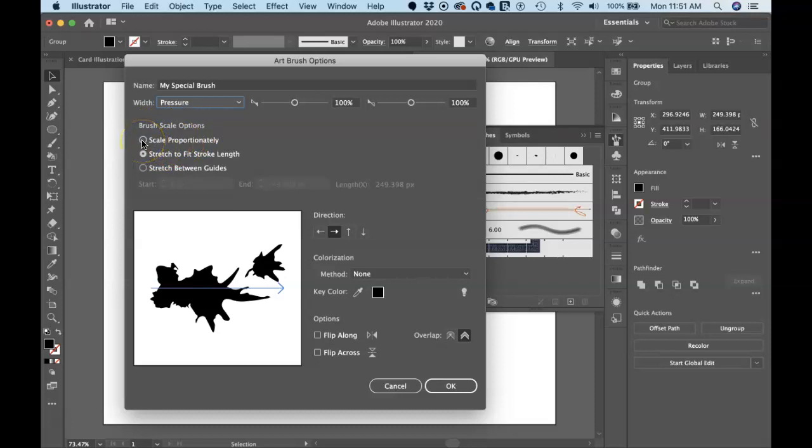Okay, the scaling options. If you want the look of the art to stay consistent, you choose scale proportionally. If you want the artwork to stretch the entire length of the stroke that you make, you could choose stretch to fit, or you can stretch between guides. Like you can actually say, okay, well, the start and end points in the artwork here. So you can play around with that and test those options. I'm going to leave mine on scale proportionally for now. I can always adjust these later if I want.